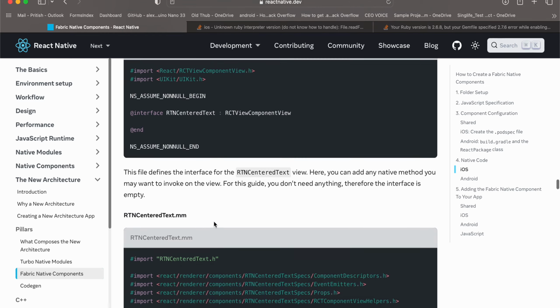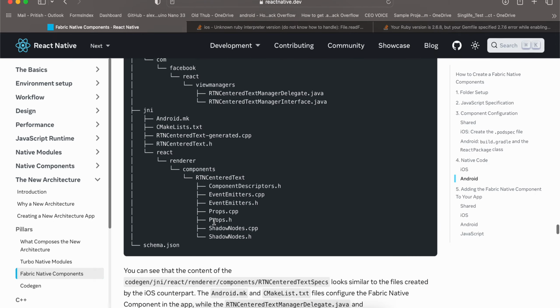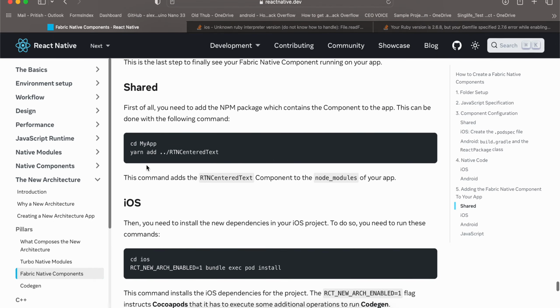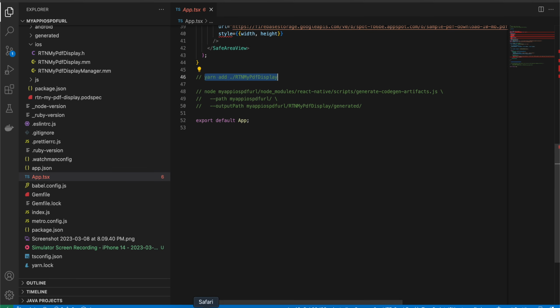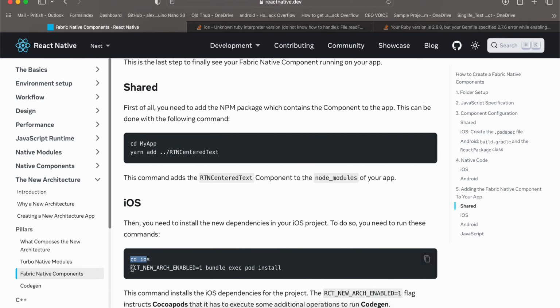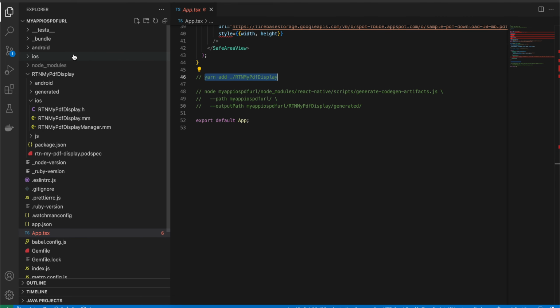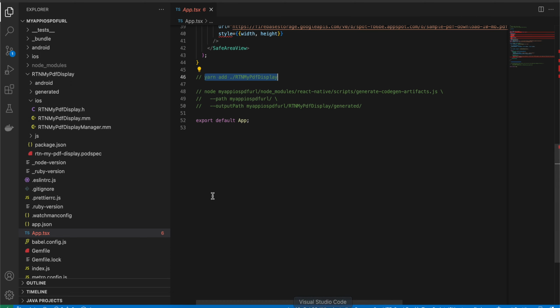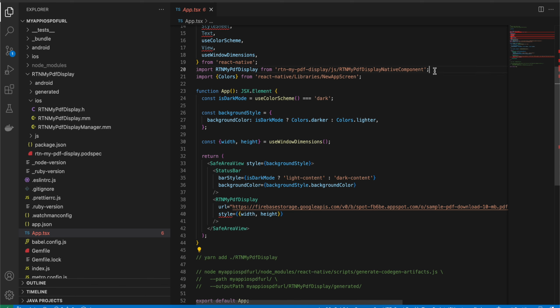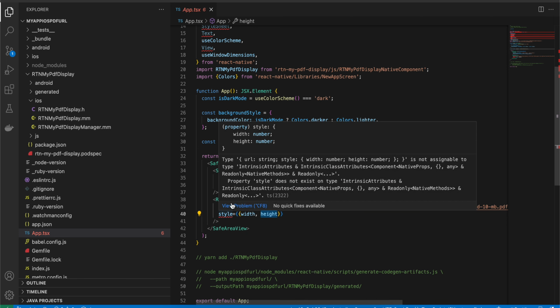One important step which we forgot is, once you have done this, you again have to run this command. So in our case it would be this. Again, cd to iOS and run this command. It will create a pod of your RTNMyPdfDisplay. Don't forget running this command, otherwise again you will face issues. Once that is done, you can just import your library something like this, and in RTNMyPdfDisplay just pass the URL of the PDF file which you want to download, and I'm occupying the width and height in styles.